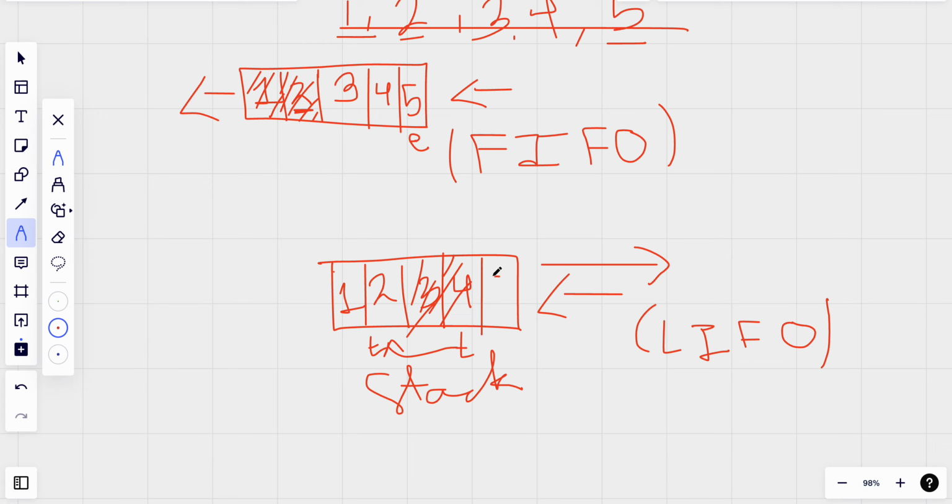The element which we added last was removed first. For example, if we add 5 next, our top now points to 5, and if we want to remove, we remove 5. So 5 was added last and it was removed first. That's why it's last in first out.